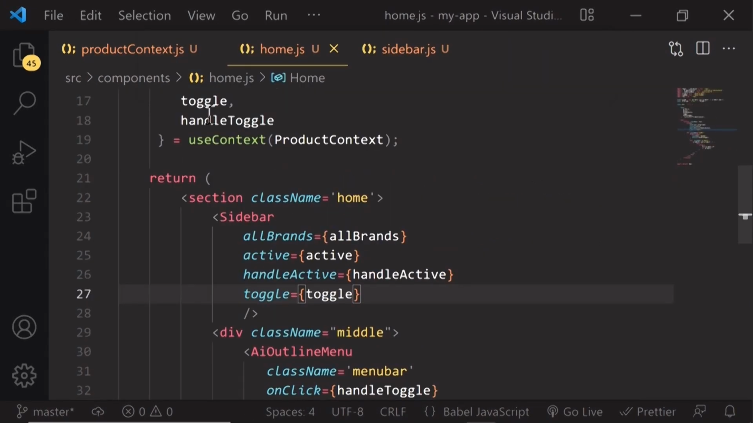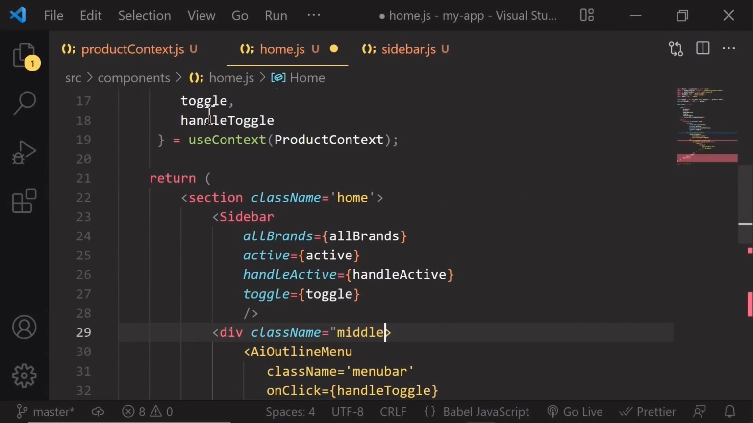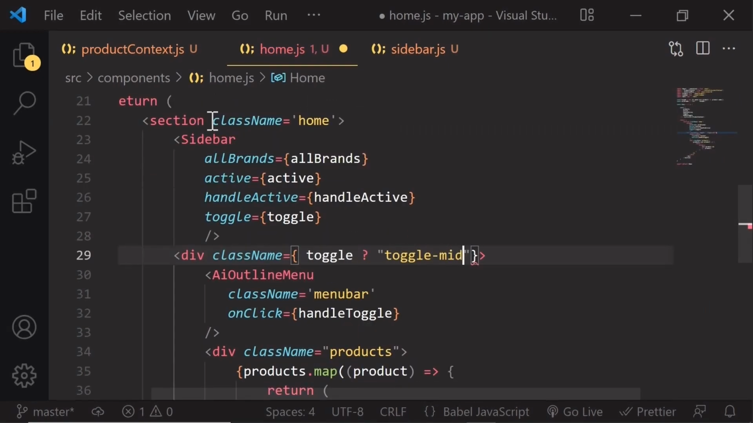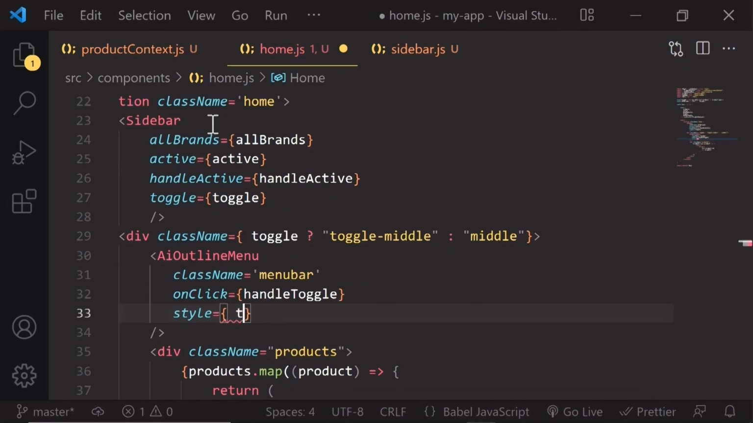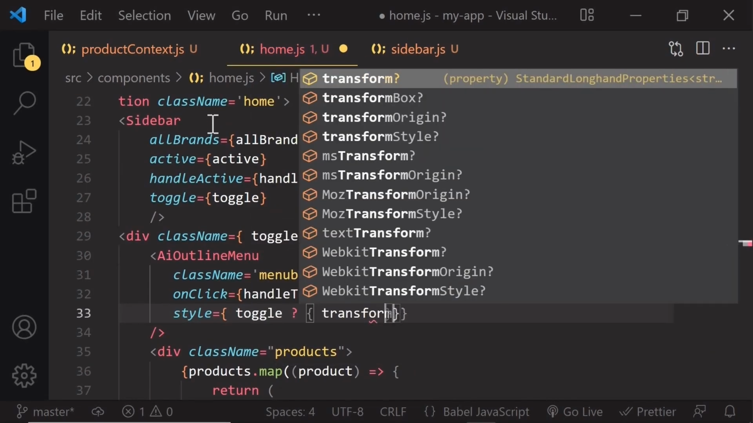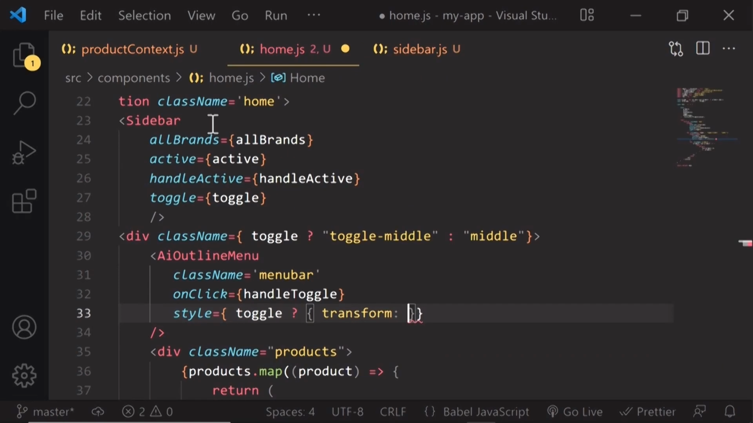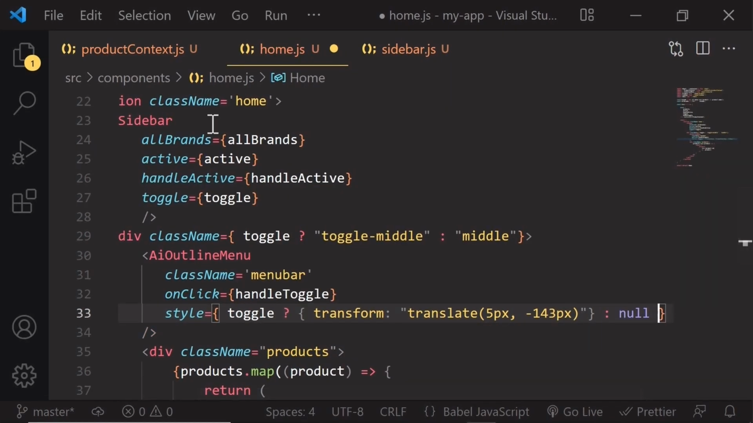Back to the home component. Then inside the div tag of class name middle, I'm going to use a ternary operator to check if the toggle value is true. Then the class name will be toggle middle. If the toggle value is false, then it will have the class name middle. And inside of this outline menu icon, I'm going to give it a style, and if the toggle is true, then transform it into a translate of 5 pixels, negative 143 pixels. Then return null if the toggle is false.